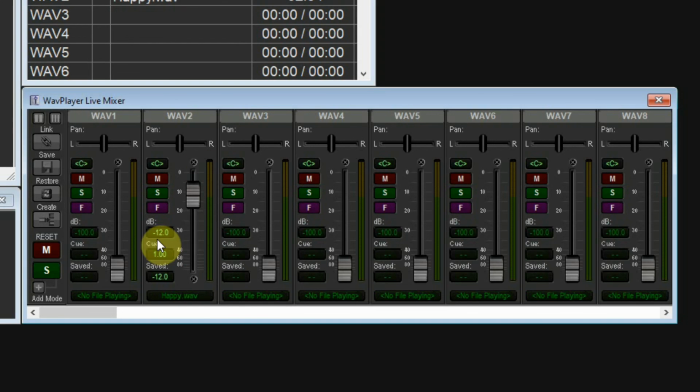You can see some indications down here as far as the decibel levels, and we can see that as we're moving. You're not able to type in directly, but you can see the decibel levels. You can see what cue you're on. You can see what is currently saved.